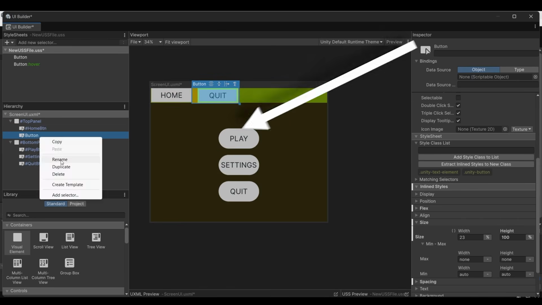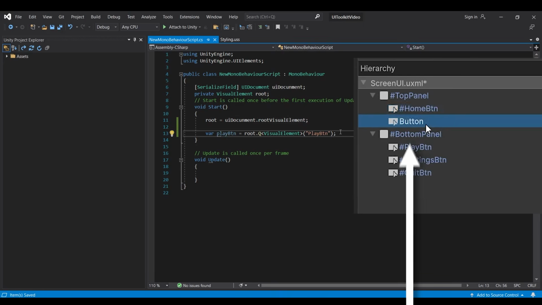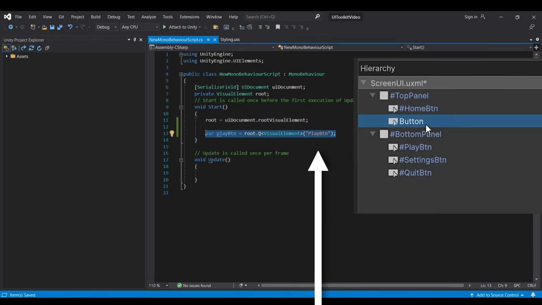Now let's grab the play button. To do that, you can use this method. So basically, you can get any visual element using this method.